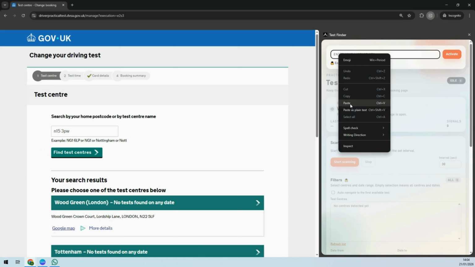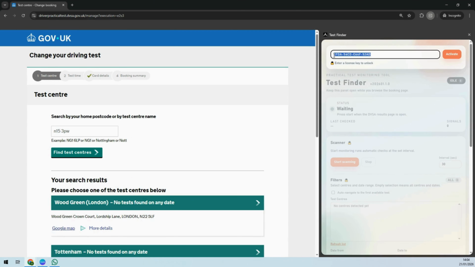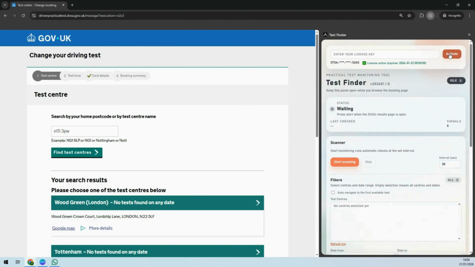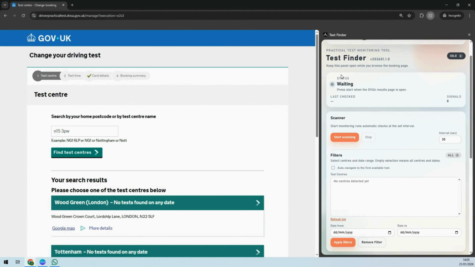Enter the license key you received via email after completing your order. If you haven't received it, please reach out to us through our website for assistance. Then, click Activate to unlock the extension and get started.